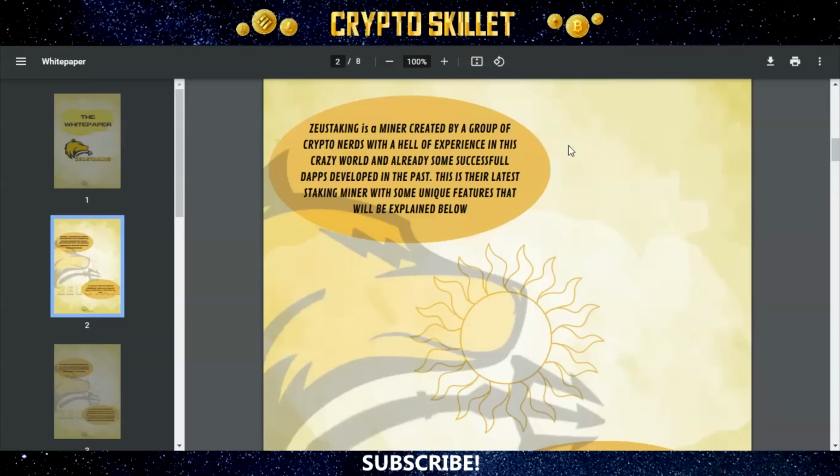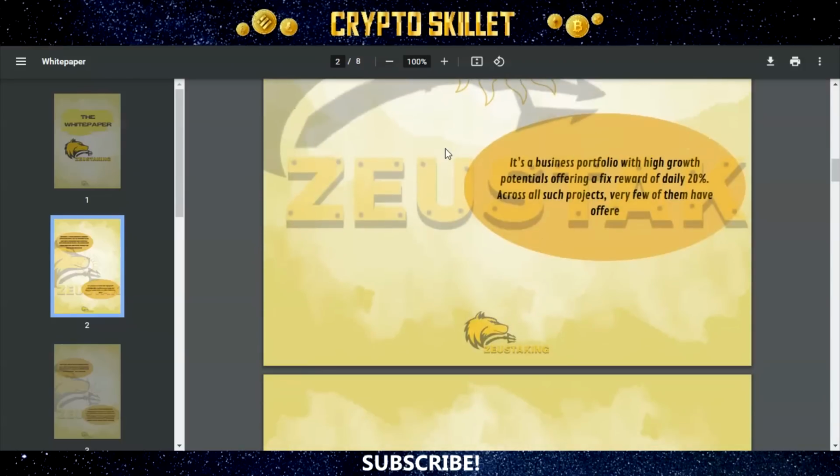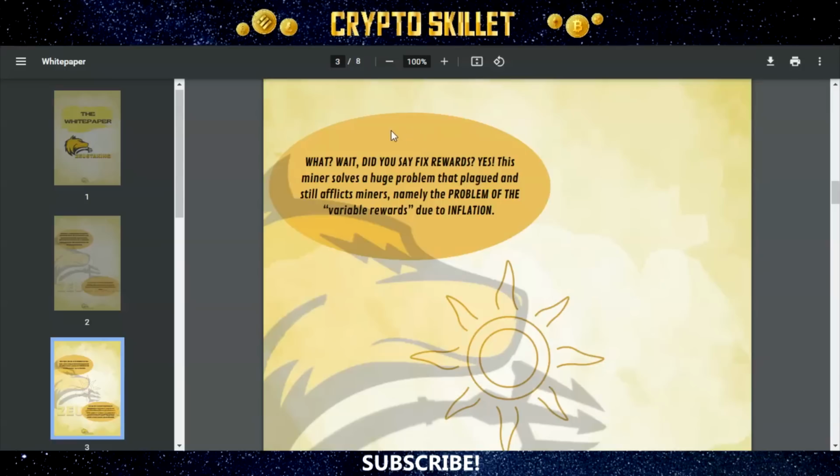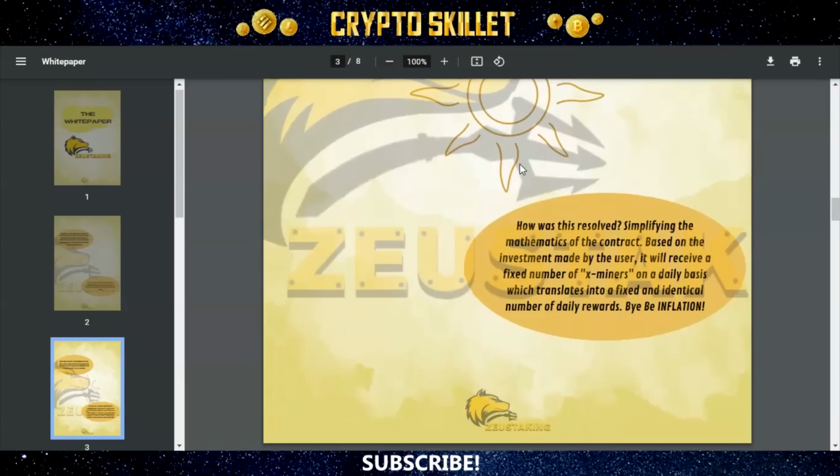This is their latest staking miner with some unique features that will be explained below. It's a business portfolio with high growth potential, offering a fixed reward of daily 20%. What? Wait, did you say fixed rewards? Yes, this miner solves a huge problem that plagued and still afflicts miners, namely the problem of variable rewards due to inflation. How is this resolved?